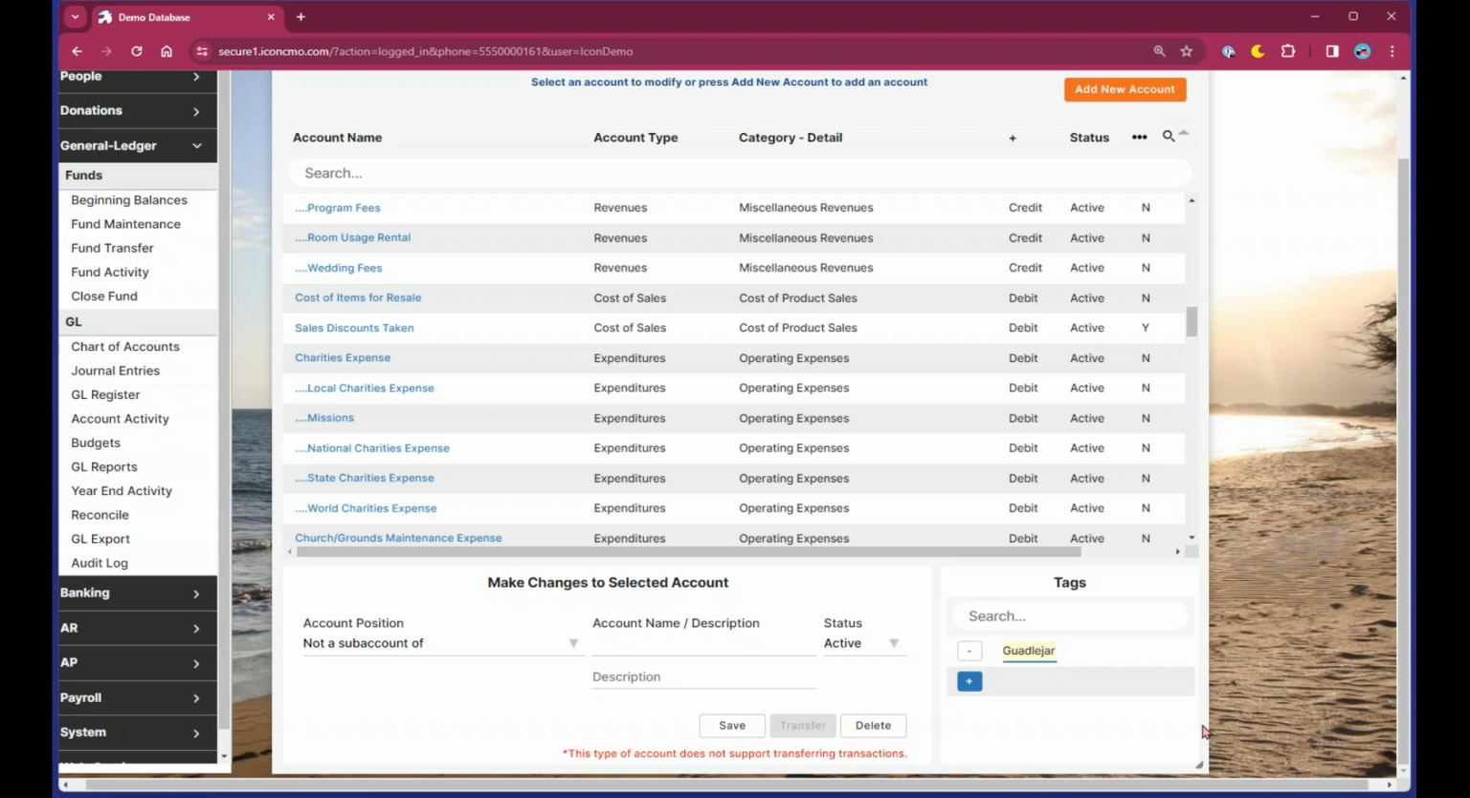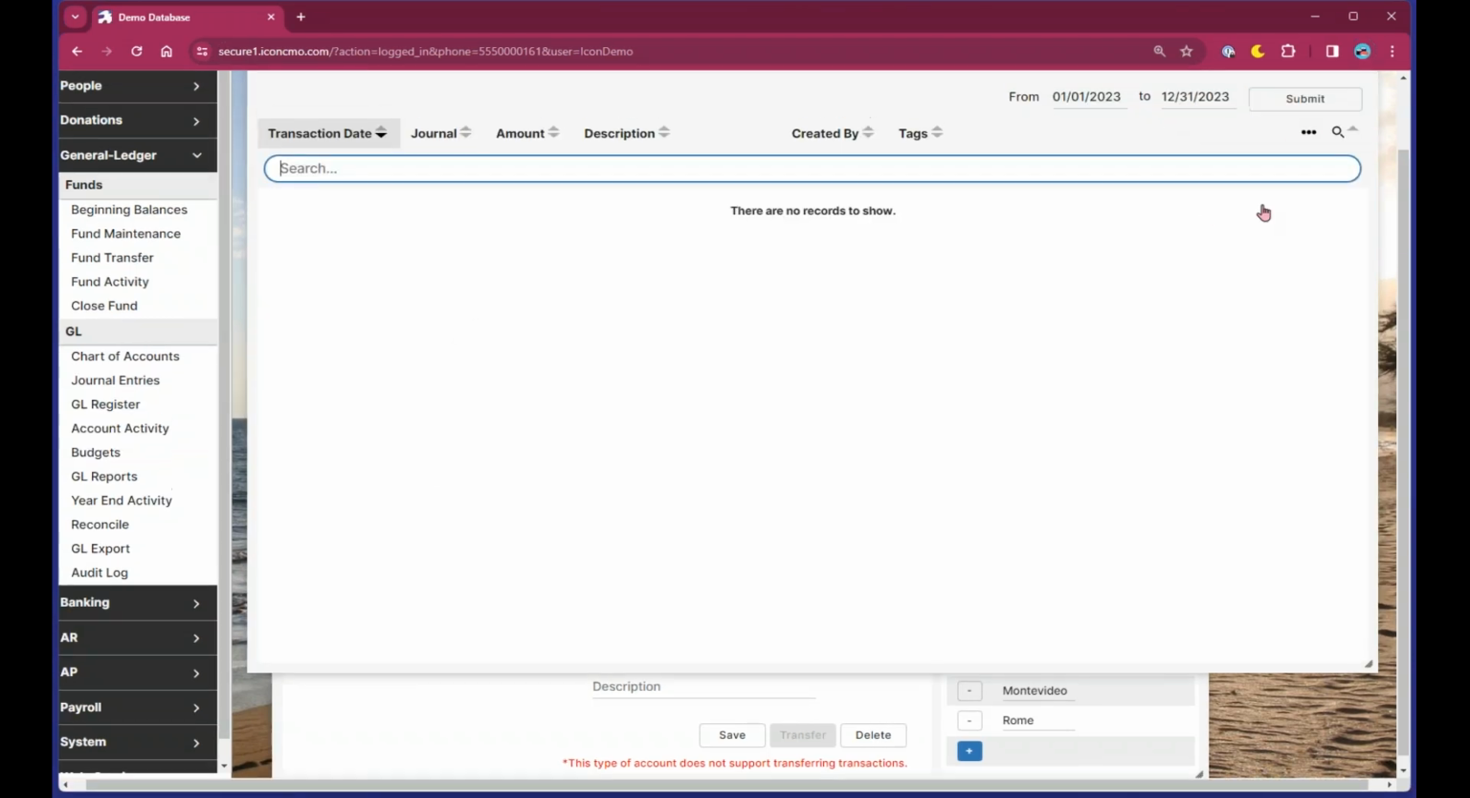I am not necessarily a spelling genius, so if that's spelled incorrectly, forgive me. We'll use things I know how to spell a little better. Okay, so we've got a couple of things here, just so that I have some kind of tags in there. And if I go out to my register, I don't have anything.